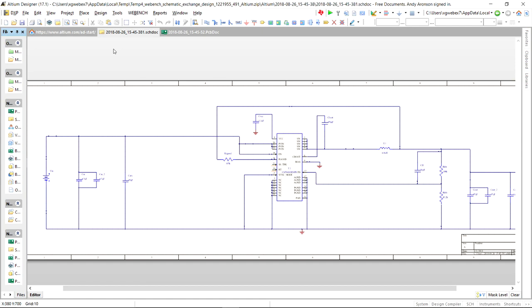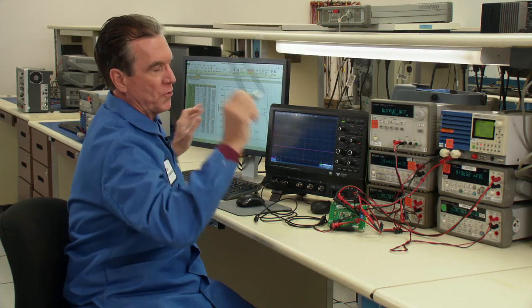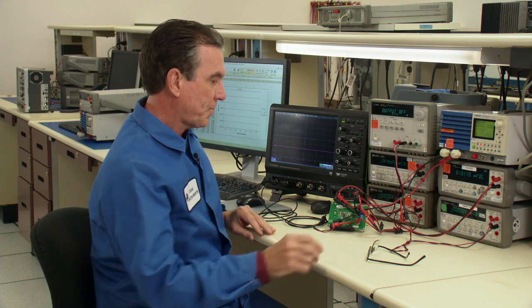So with that, let's come over to the bench and make some measurements. We'll be making 2 different measurements, efficiency and output ripple. For the efficiency, we'll measure over full load current, draw some graphs with Excel, and then compare those to the output of WebBench. And then we'll do the same for ripple.